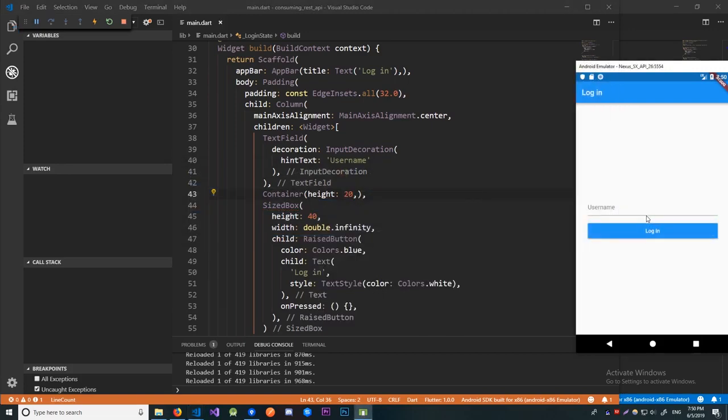Now we need to implement the logging in functionality. This is not how you would usually log in using any kind of API, but since we're using the JSON placeholder, we cannot do it the way it's usually done. Here we'll fetch all the users from the JSON placeholder and check if the username that was entered matches any of the usernames from the API. If it matches, we'll let the user through, but if it doesn't, we're going to display an error.